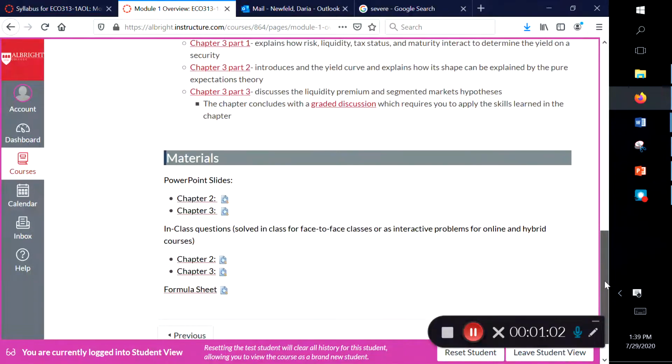Then at the bottom of that module overview page, you'll be provided with the PowerPoint slides, in-class questions, and formula sheets that will be covered throughout the remainder of the module. I suggest that you download the PowerPoint slides when you first get to that overview, and save them where you can take notes on them. So that gives you one place to access the PowerPoints all at once. The in-class questions, you can download them if you choose to, but they're going to be solved through interactive material, so there's really no reason to download that.